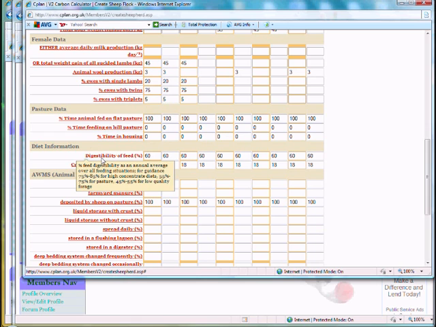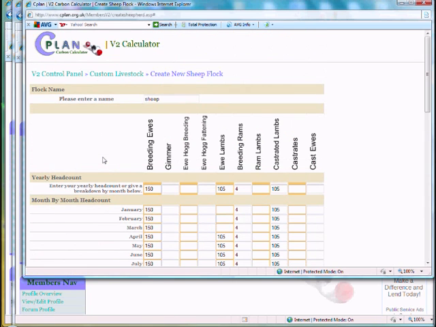Digestibility of the feed, there are values available here. Government suggests that you have 75 to 85% digestibility for high concentrate diets, 55 to 75% for pasture, 45 to 55% for low quality forage. Again, the farmer has the choice of entering the value there.